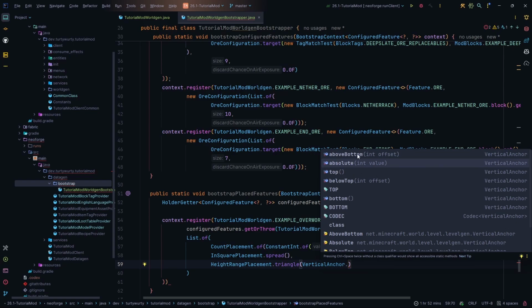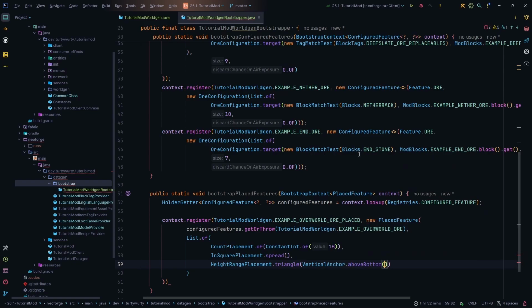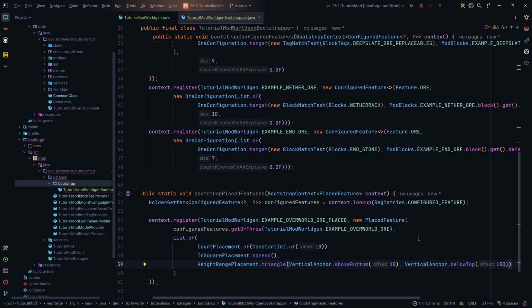Now what I'm going to choose is I'm going to choose to go above bottom, and I'm going to say 10. And then for my max value, I'm going to say vertical anchor dot below top, and I'm going to say maybe 100. Now obviously doing it like this is a little bit risky, because if you had a world which was pretty small, right, so if the height was a pretty low value, then this could obviously not work and you could never get your ore to generate. But obviously generally you're going to be working with vanilla worlds here, but that is just something worth noting. So be careful what you do put with these values.